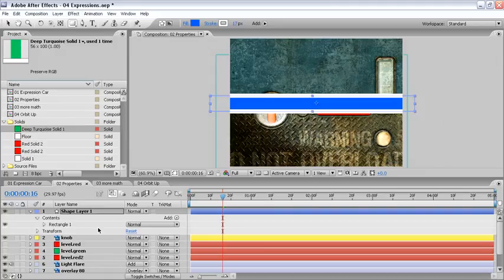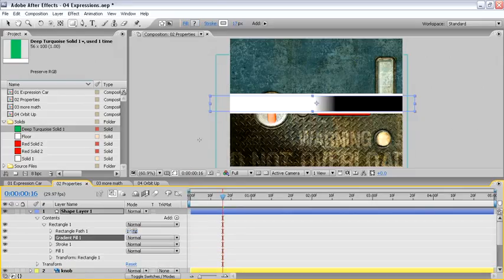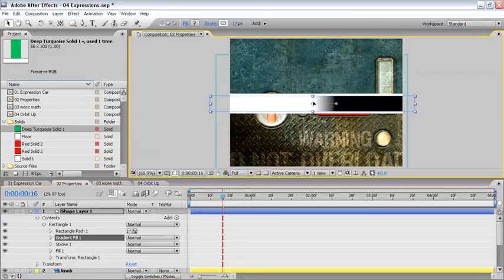To the shape layer, we'll add a simple gradient. So from the Switches and Modes column, I'll click and add a gradient fill. Currently, the gradient fill goes from left to right. I want to change that so that it goes from the top to the bottom. So I'll use the V key to get the selection tool. Now I can move both the start and the end of the gradient. I'll also want to change this gradient fill from normal to overlay.